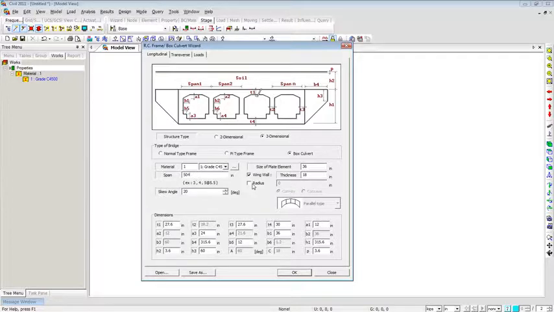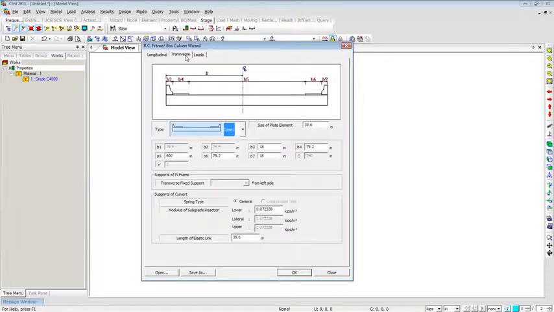You can even include radius of curvature if it's not a straight bridge and it's along a curvature. Just click on radius. You can select convex or concave. You can select the layout of the bridge as well. But for this example, we'll stick to the default values here, and then move on to the transverse direction tab, where you can define the cross section of your bridge.